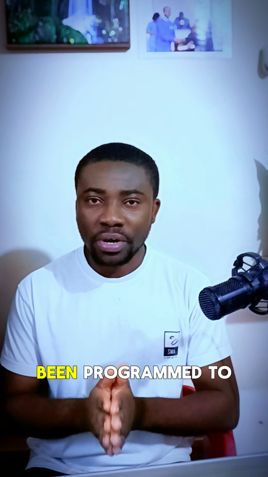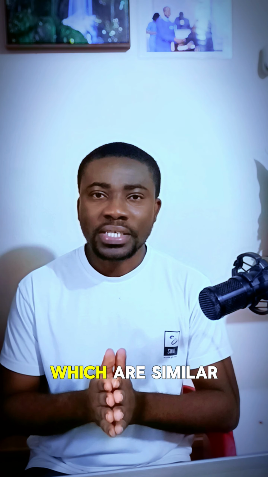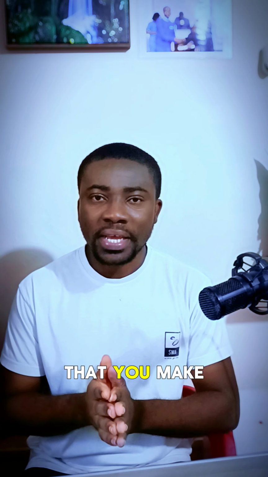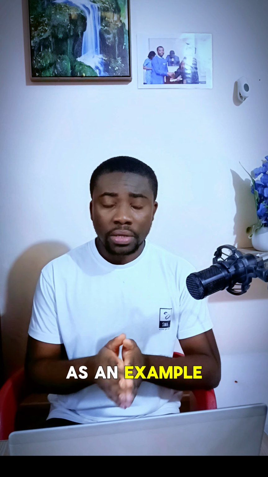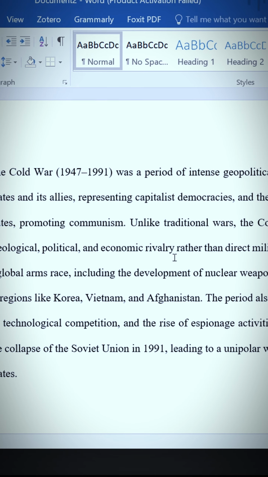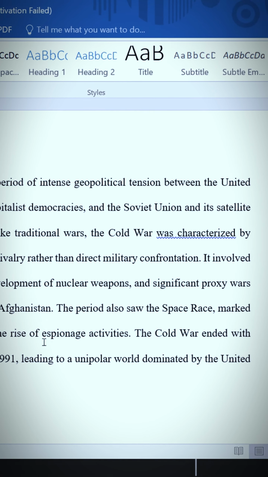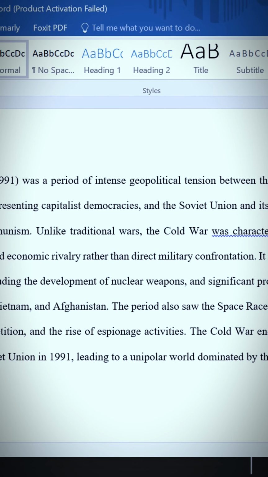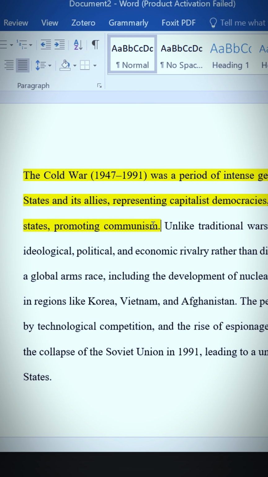So Elicit has been programmed to help you find sources of information which are similar to the statements that you make in your paragraphs. Let's use this as an example. Well, this is a sample paragraph which I am going to use as an experiment. Looking closely, you would realize that this paragraph has no in-text citation. So we need an in-text citation for this first sentence.